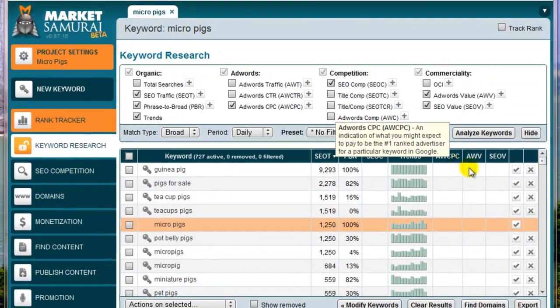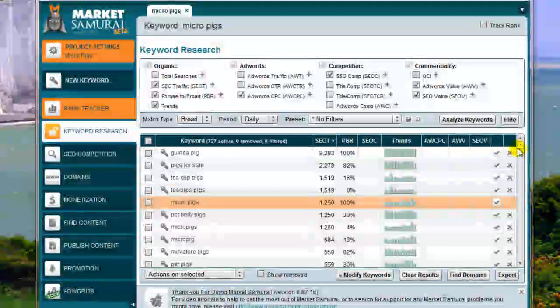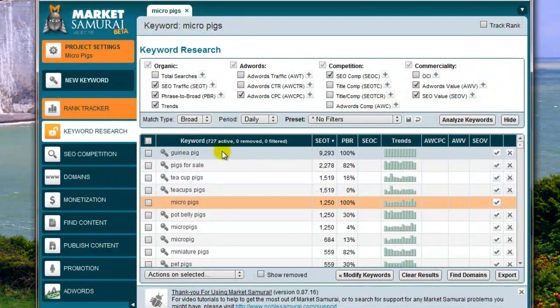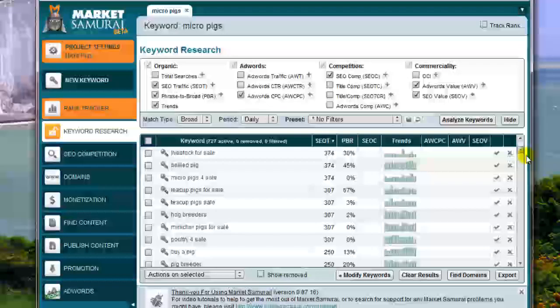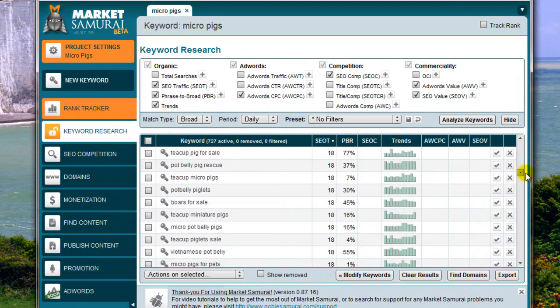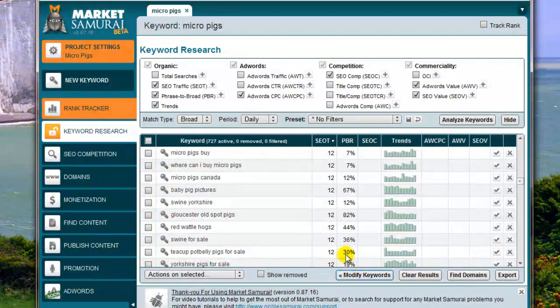Okay, and now we're going to have a look through these keyword results and see how relevant they are to our main keyword, MicroPigs. As we can see, we've got a lot of results about guinea pigs, pigs for sale, teacup pigs, which I assume is another name for these, pet pigs, hot pigs, caring for pot-belly pigs. Right, so we don't want the word pot-belly.